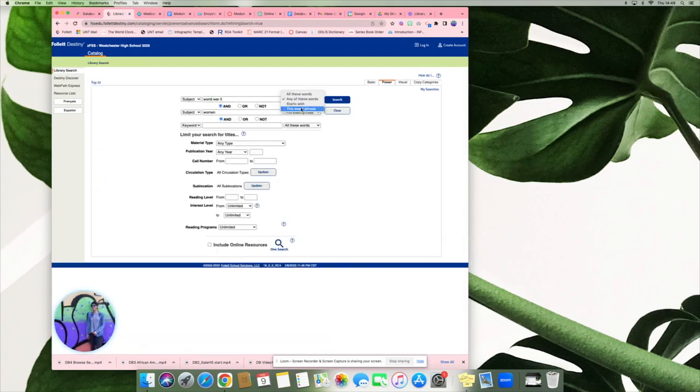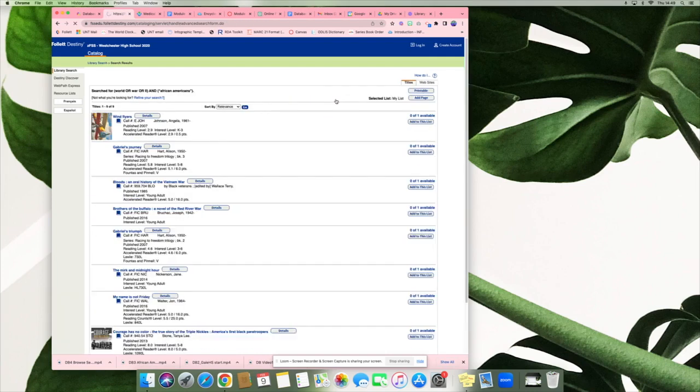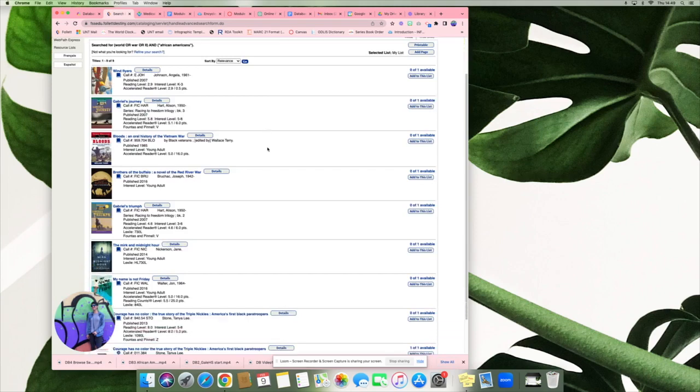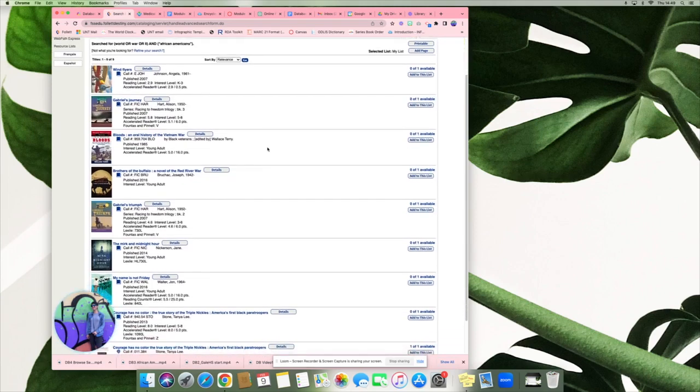World War II, let's try this exact phrase. Actually, we did that one and it turned out to not give us any hits. Let's try African Americans. So again, we're going to do any of these words, African Americans, this exact phrase, hit search and see what we get. So here we have quite a few.